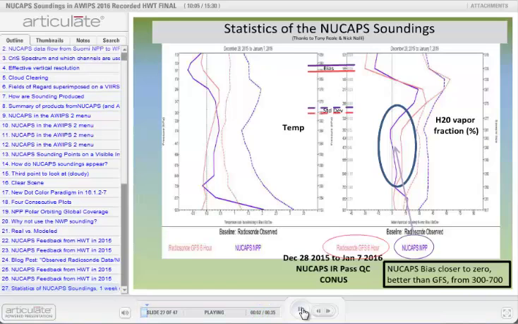The following slides compare NUCAPS and GFS statistical performance using nearby radiosondes as the baseline, or truth. The comparison on the left is for NUCAPS and GFS temperature biases and standard deviations, and the comparison on the right is for moisture biases and standard deviations.